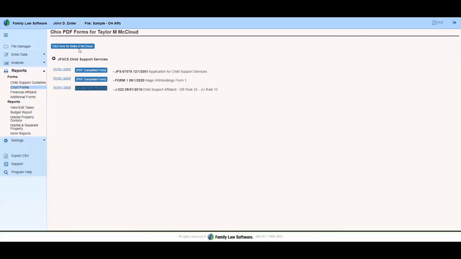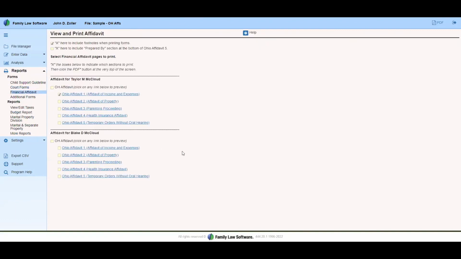Okay, so going back, so that was the court forms. The financial affidavits are the 5 Supreme Court forms that you're all accustomed to using. The software is going to automatically populate the data fields in these affidavits, and there's the income and expense, very important for temporary matters as well as final hearings. The affidavit of property, always a good idea to print this out. You might even have a client sign that as a matter of course, just to have in your file so that you know what the client told you the property situation was.